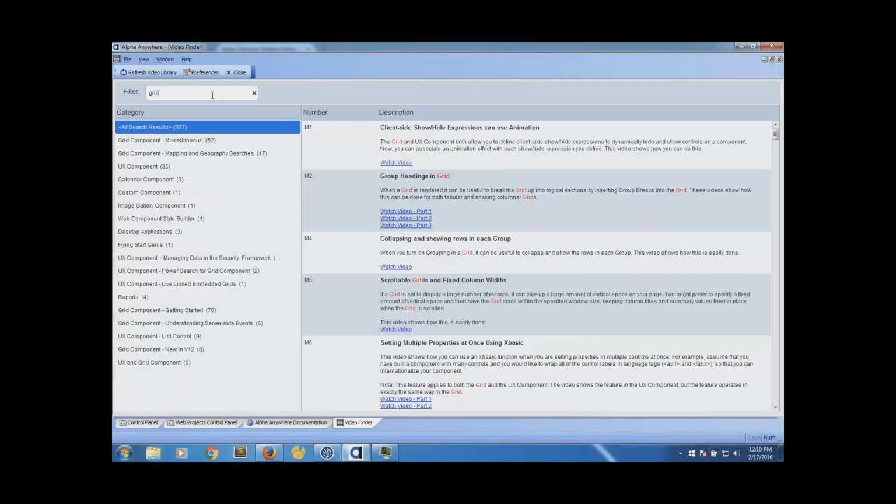If I could spell that, would be nice. And you'll notice that it's searched for any videos that are associated with grids, and more importantly, it still maintains its hierarchy. You can say, oh, these are information about reports that are related to grids.